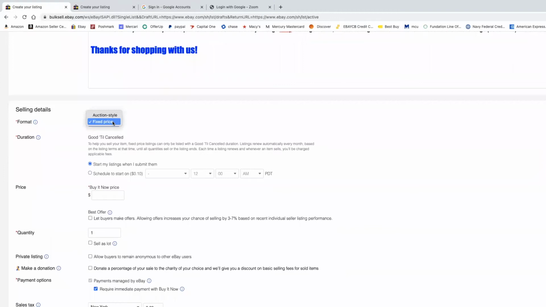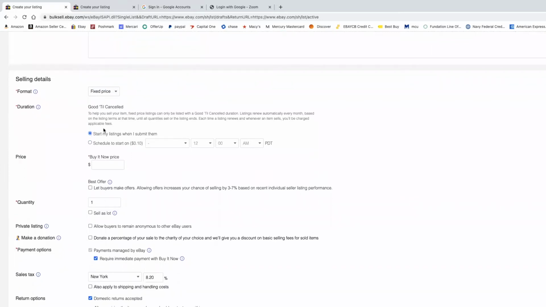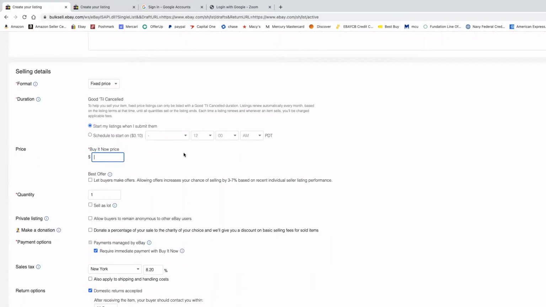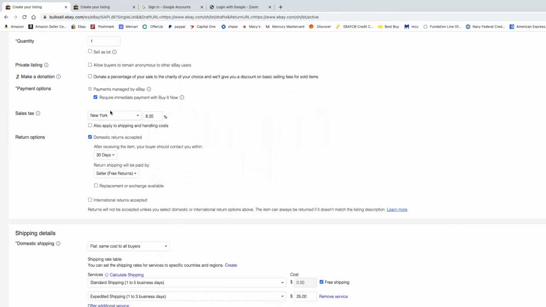Make sure your format is set to fixed price, and you always want to make sure that the duration is set to start my listing when I submit it, because the other option costs money and we're not looking to do that. The price, you want to research what price is best for your item. You don't want to price it too high or too low, because you'll end up not making sales or you'll end up losing out on profit. Sales tax you don't really need to worry about because eBay already collects tax.